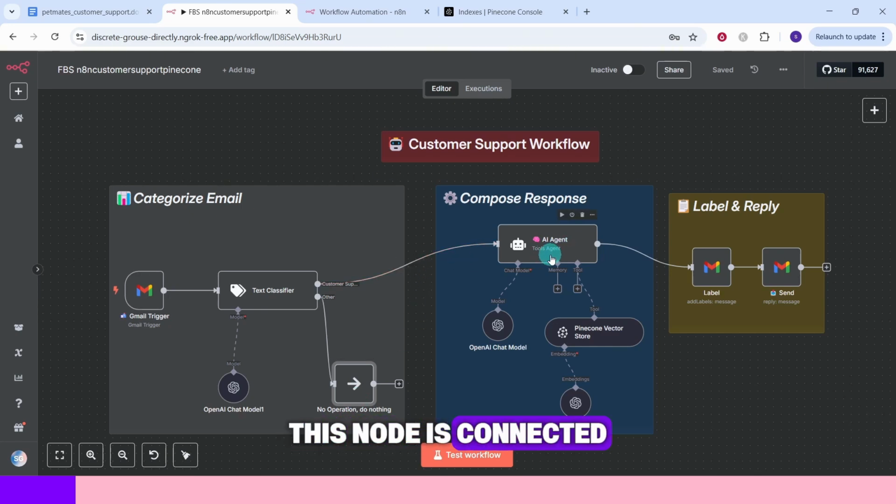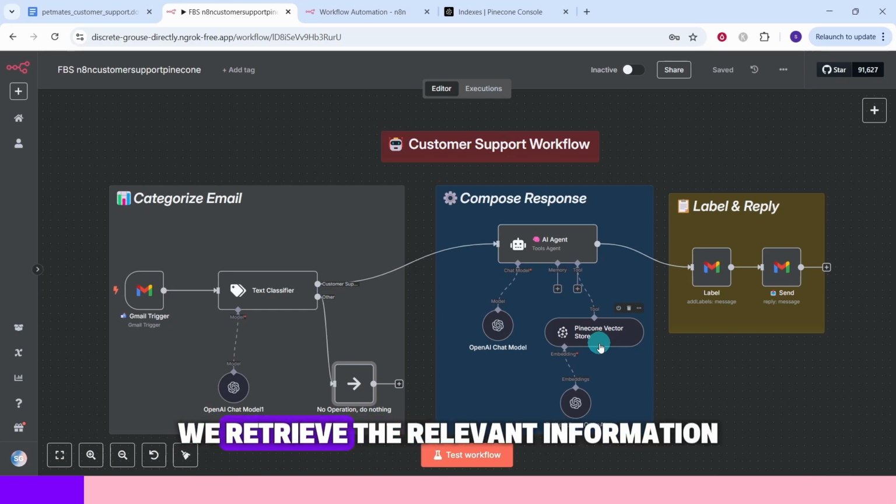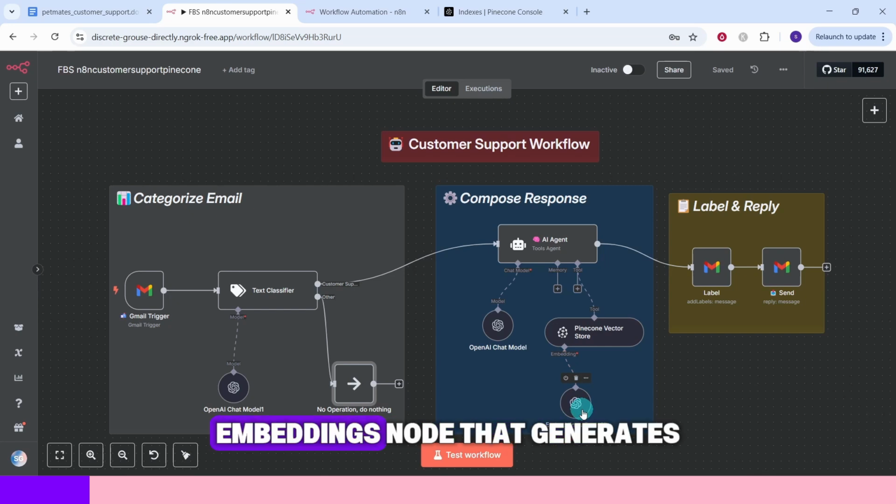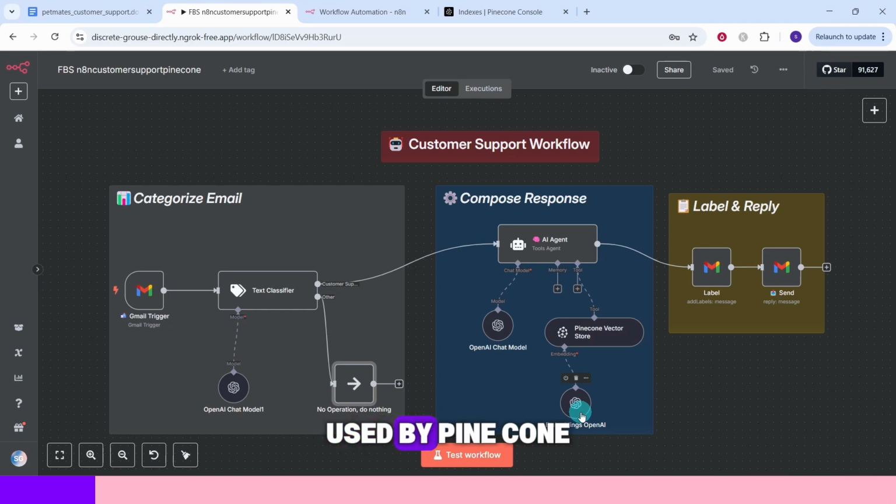This node is connected to the OpenAI chat model that generates the response, and then the Pinecone vector store. We retrieve the relevant information from this vector store. We have the OpenAI embeddings node that generates vector embeddings used by Pinecone.